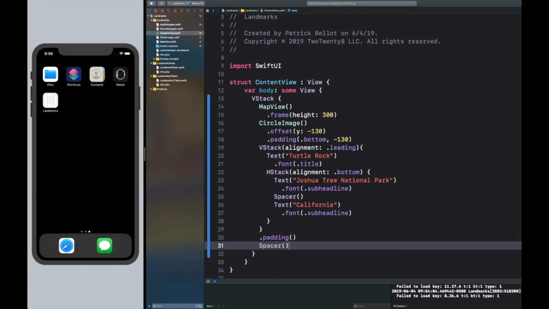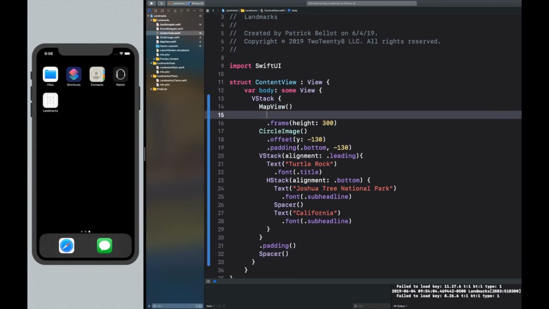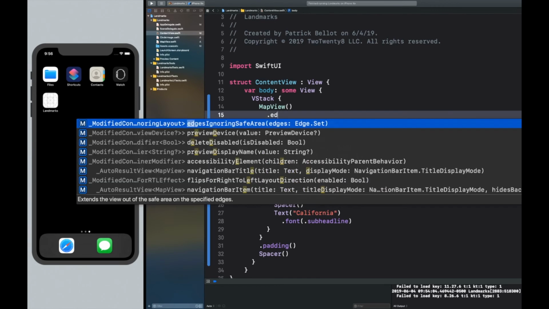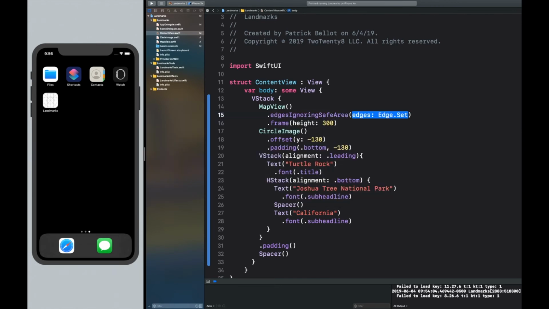Okay. Finally, allow the map content to flow underneath the notch. Add edgesIgnoringSafeArea top modifier to the map view. Okay, so it's dot edges, dot top.